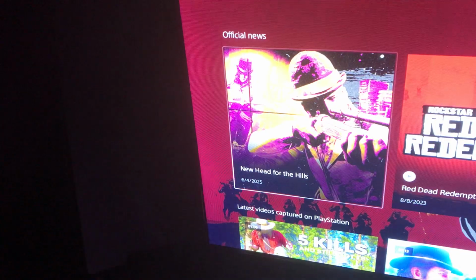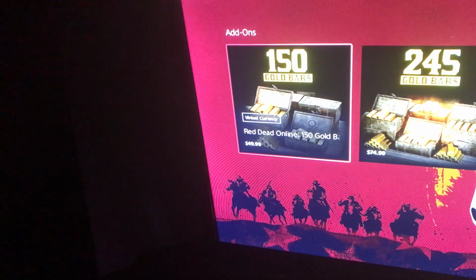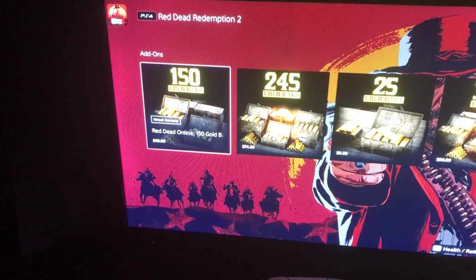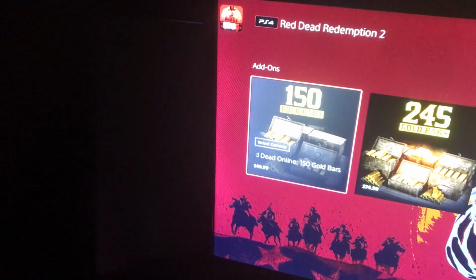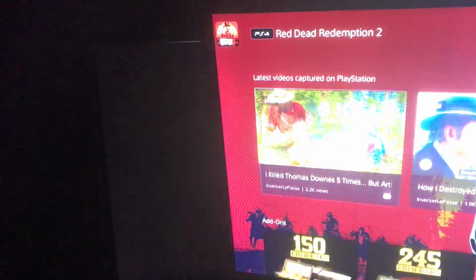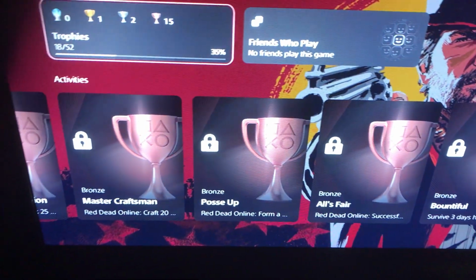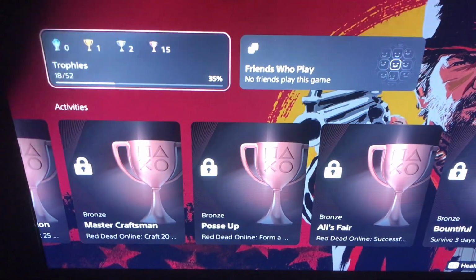Bronze. Official new. Latest add-ons. Red Dead Online. 150 gold bars. $49. It'll also tell you if you go further down the add-ons that you can buy these for the game, by the way. Activities. Bronze. Master Craftsman. Red Dead Online. Craft 20 items, excluding ammo. Platinum Trophy, 0. Gold Trophy, 1.